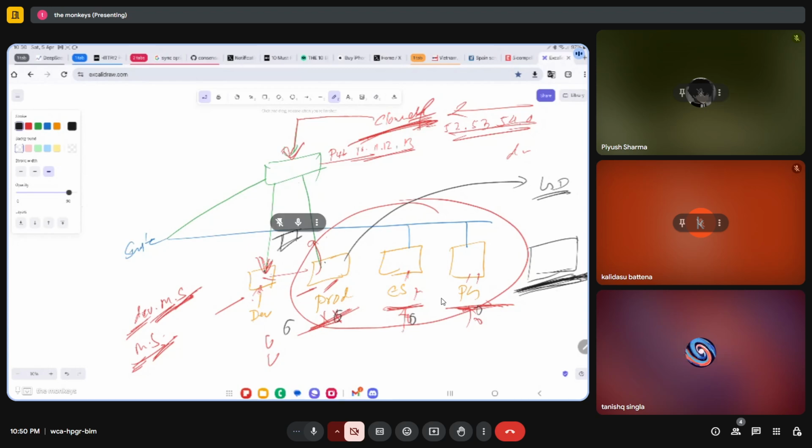So this is how the design is right now. Cool, got it. So for Elasticsearch we need at least two more servers. For PG we need two more servers. For running this production backend we need one more server. Dev, let it be, because we don't have a lot of pressure on dev.